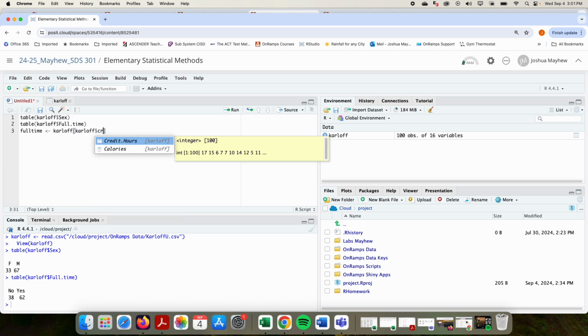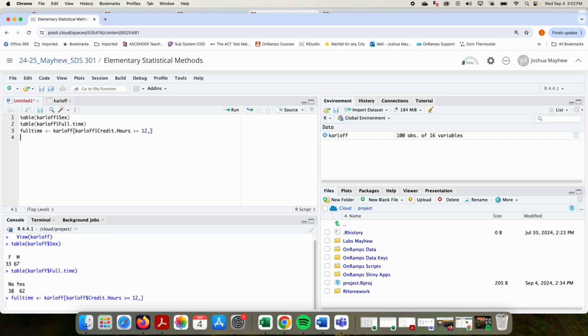Now this is 12 or more credit hours. So my variable of interest, credit hours, is going to be greater than or equal to 12, comma, okay? The comma has to be there for this to work. All right, if it's not there, it won't work. Okay, now this is basically the formula for subsetting anything that has numbers. All right, y'all can move up if you can't see. I can't make it any bigger. Okay, all right, so then I'm going to run it. Hit Control Enter.